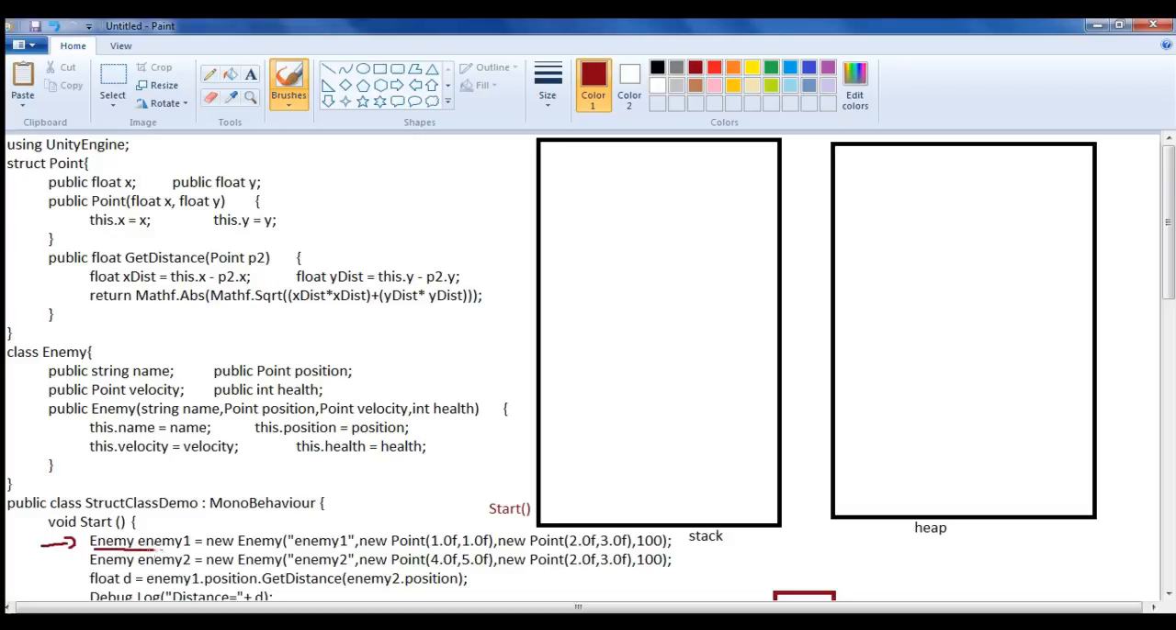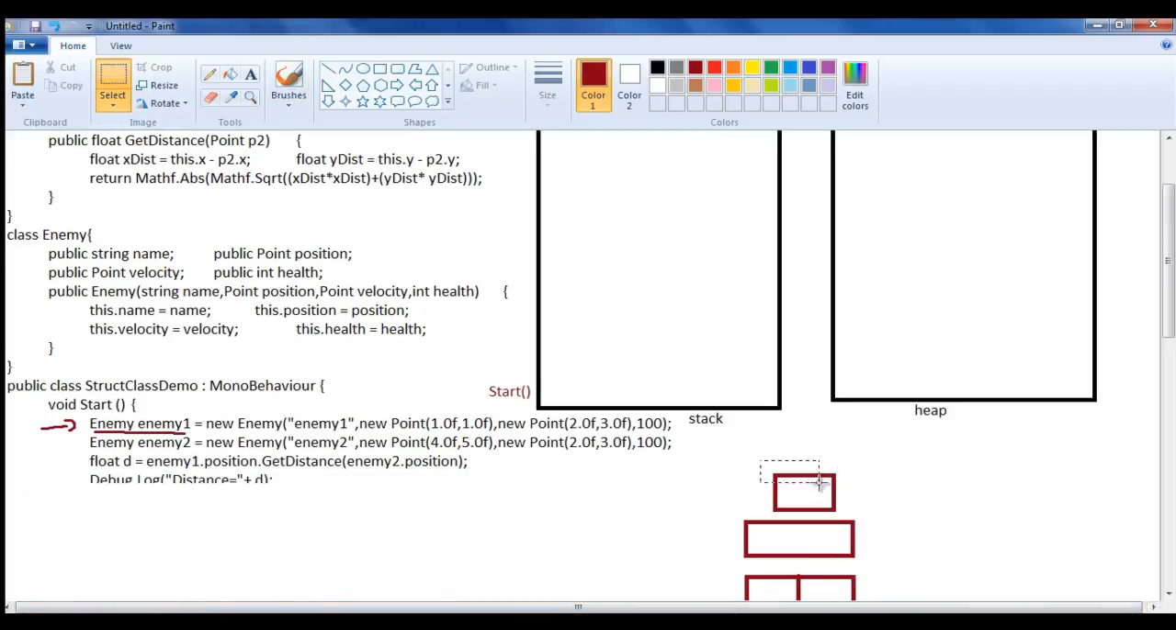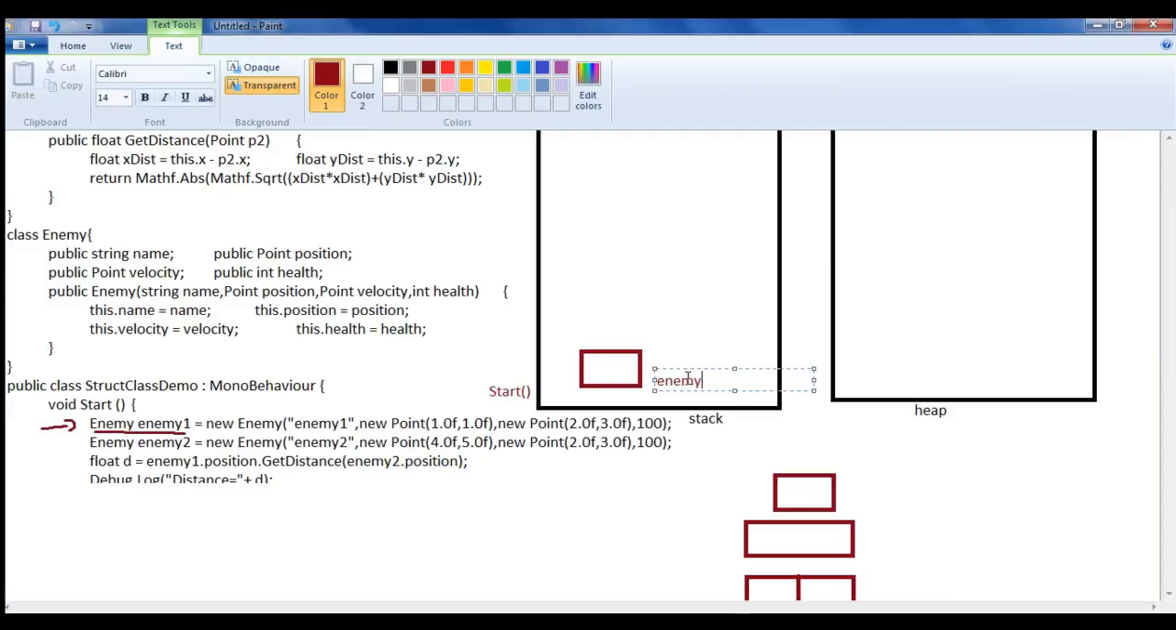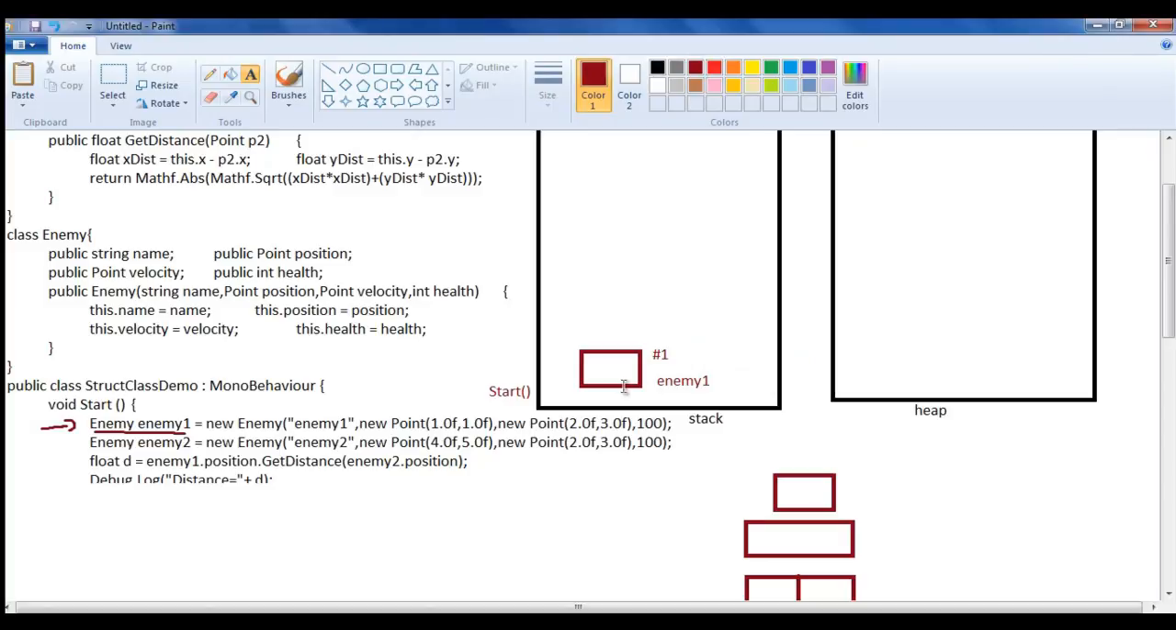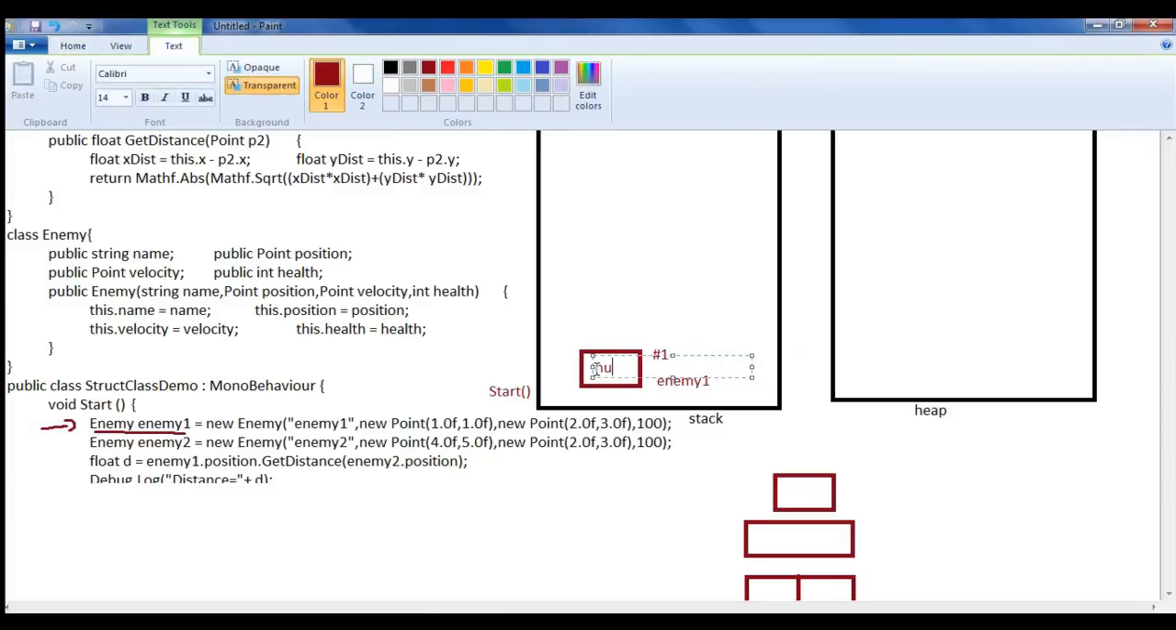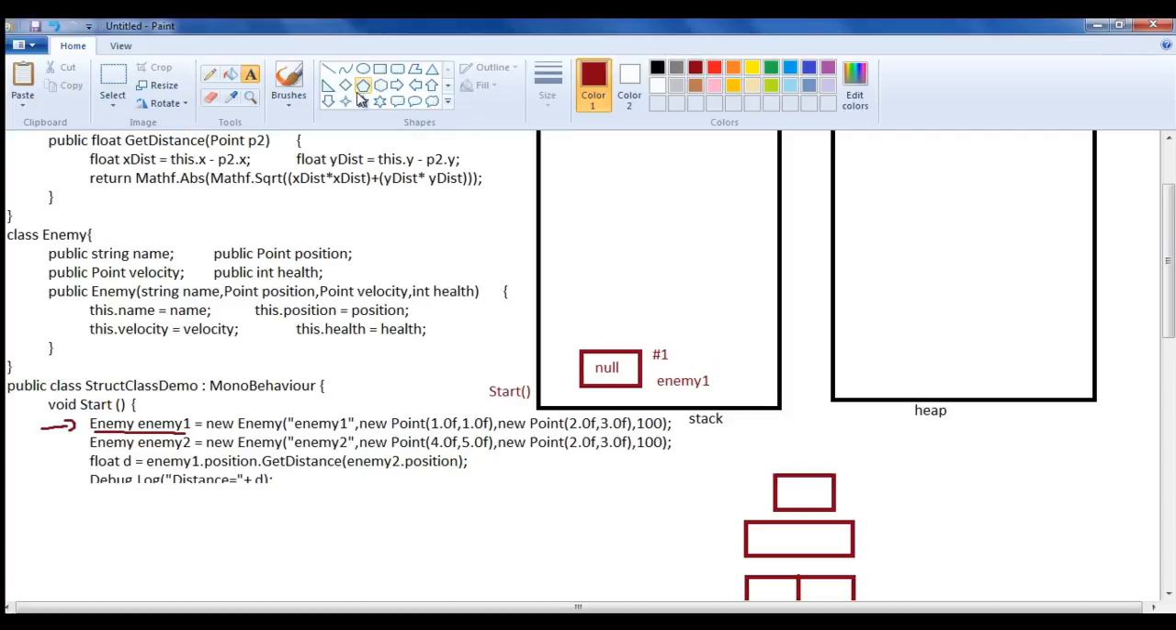So first, for enemy1, the system is going to create one memory location, which is going to be a reference type. We know that as enemy1 is of type class, it just holds the reference. So let's take its name as enemy1 and its address as maybe #1. And of course, by default it is going to have the value null in the beginning. After that, the right hand side, new Enemy, is going to get executed. Actually the right hand side executes first, then the left hand side, but that's okay.